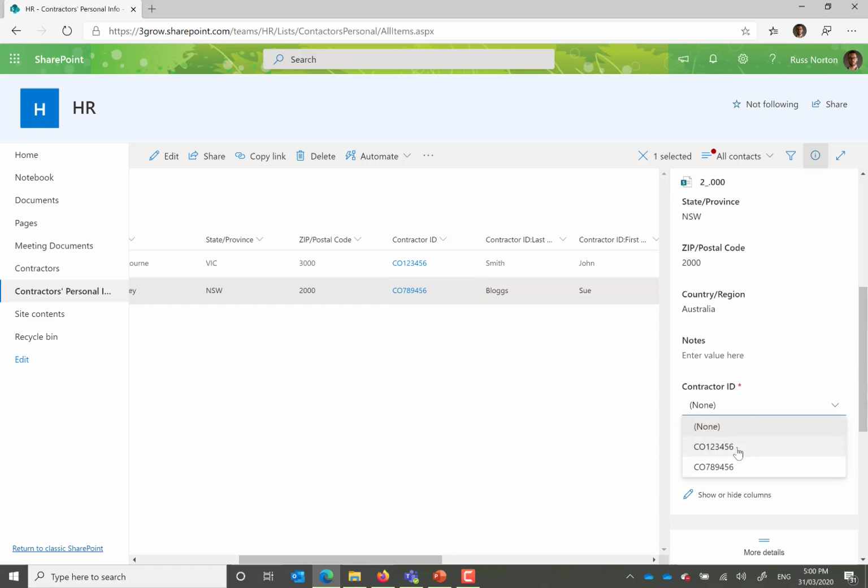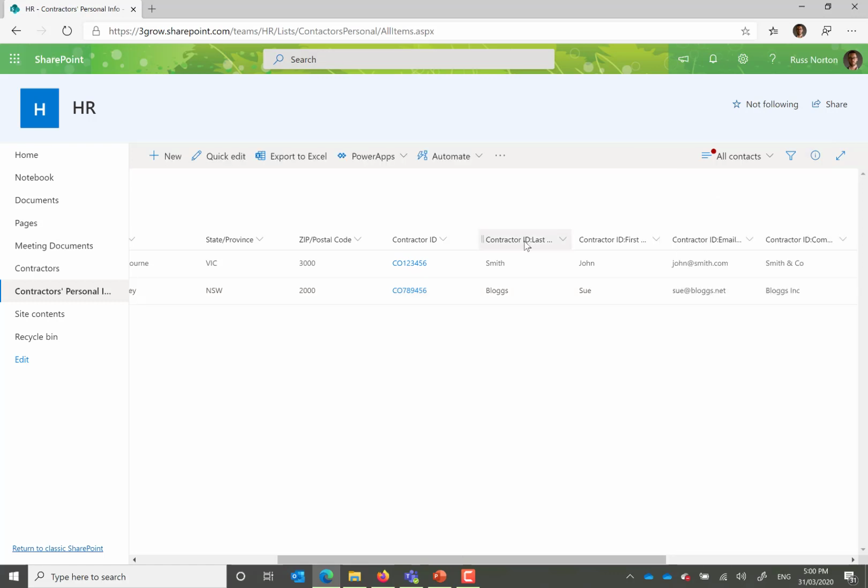Notice that if I try choosing the same record again, it will tell me the value already exists within this list. That's the result of the Enforce Unique Values option I chose when creating the lookup column. You'll notice that the names of the columns being pulled through from the original contractor list are labeled contractor ID, which is of course the name of the lookup column, colon, followed by the name of the field from the contractors list. Each of these columns can have their names modified within the list settings.